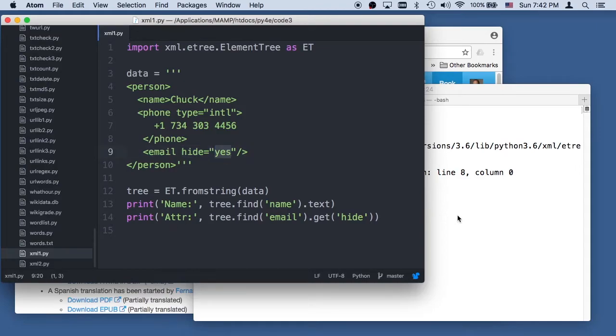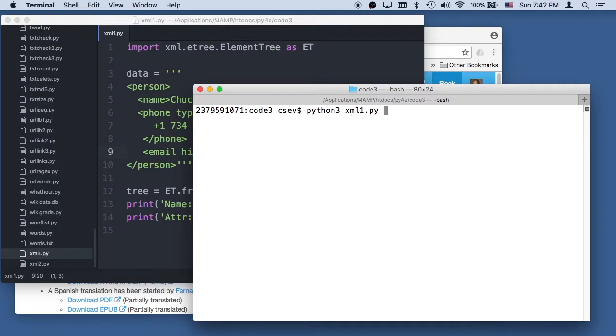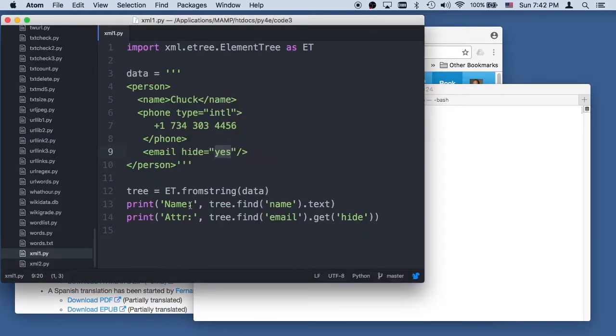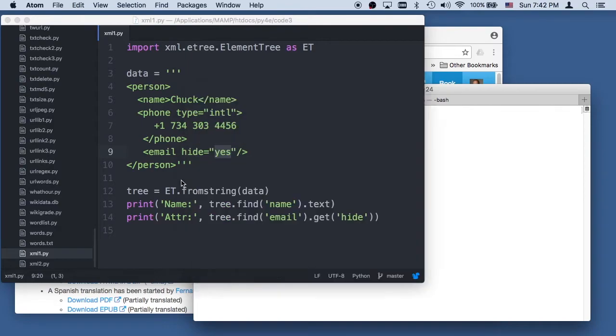Now that it's fixed, if we run python3 xml1.py, it will pull in and get the name and the attribute. So it pulled the Chuck out. You get this object and then you dive into that object. That's xml1.py. If you've got a tag, you can either get the text out of the tag or you can get an attribute out of the tag.